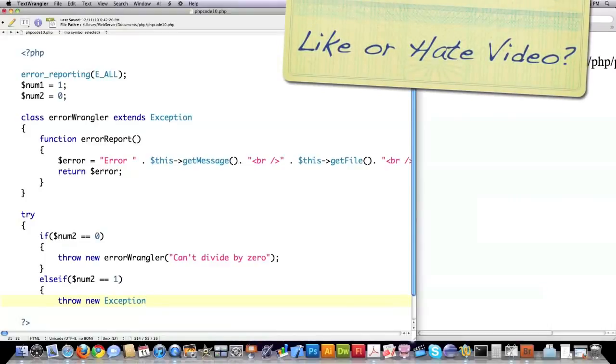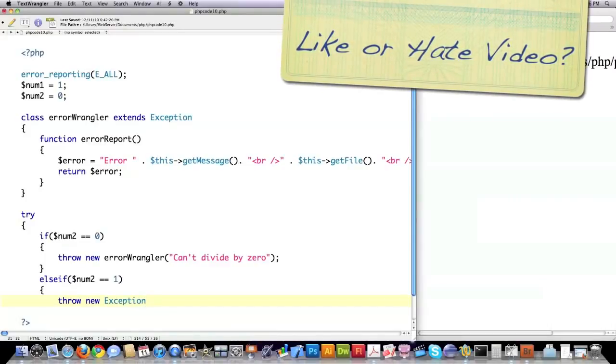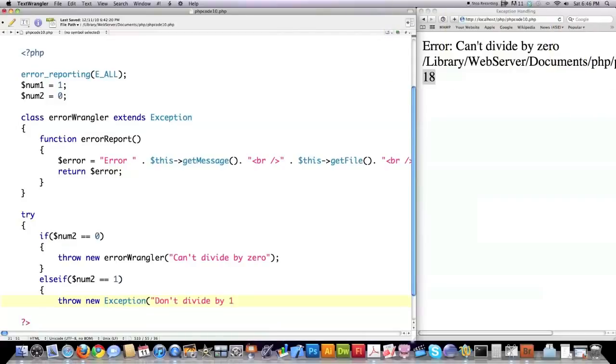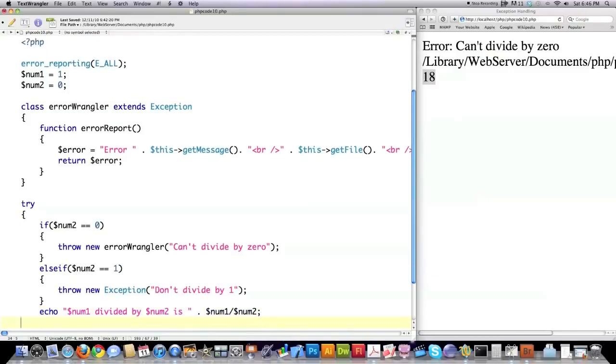And if you do this, it will guarantee that any errors are caught. Don't divide by 1. I'm just making something up here. And then we don't need to put the else in here. We're just going to go, if neither of those things happened, number 1 divided by number 2 is, and then just put number 1 divided by number 2, just like that. And then we're going to close off our try block.